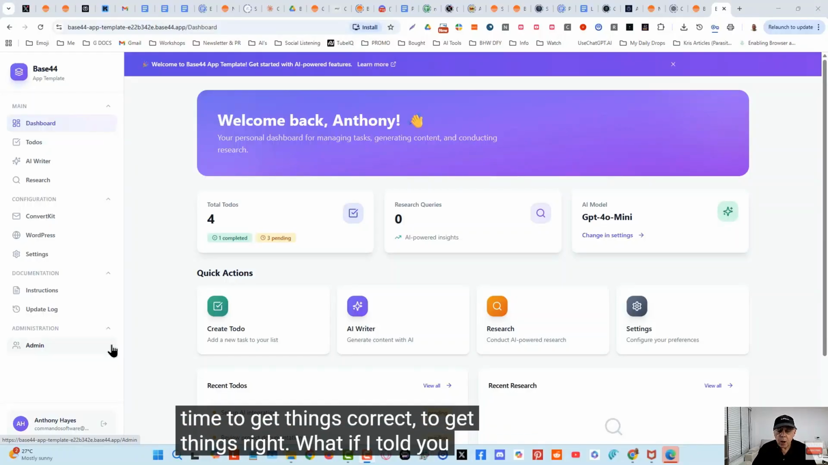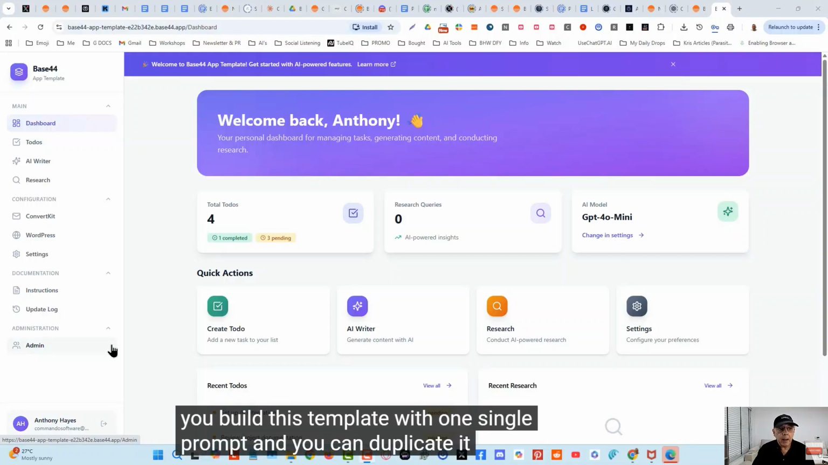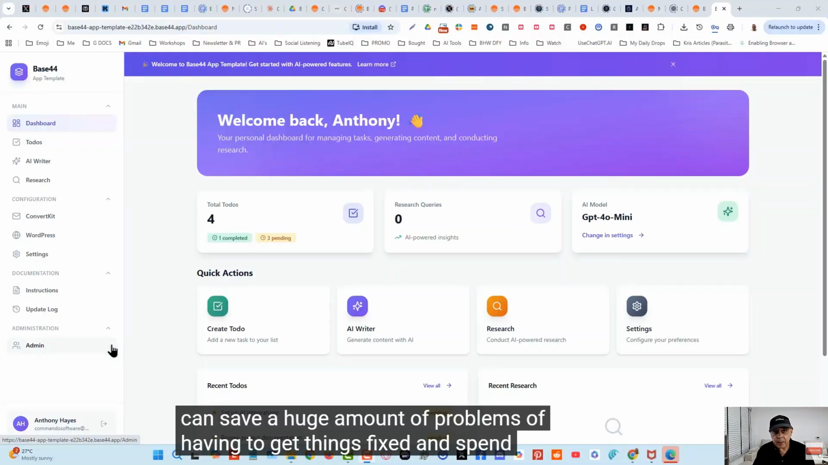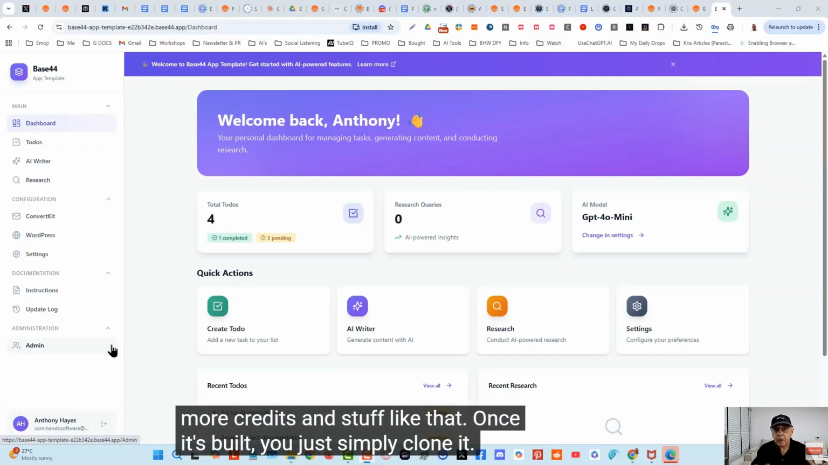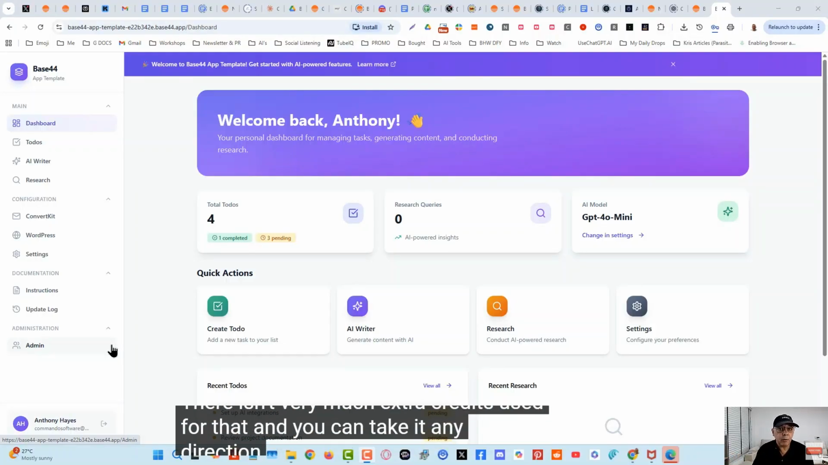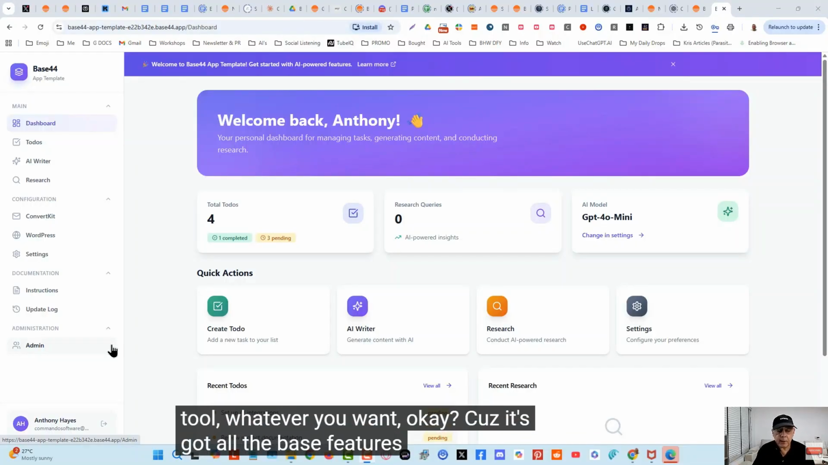What if I told you, once you build this template with one single prompt, you can duplicate it, and save a huge amount of the problems of having to get things fixed and spend more credits. Once it's built, you just simply clone it. There isn't very much extra credits used for that, and you can take it any direction that you want. You can turn it into an email list building tool, a content generation tool, a search engine optimization tool, whatever you want, because it's got all the base features in here.